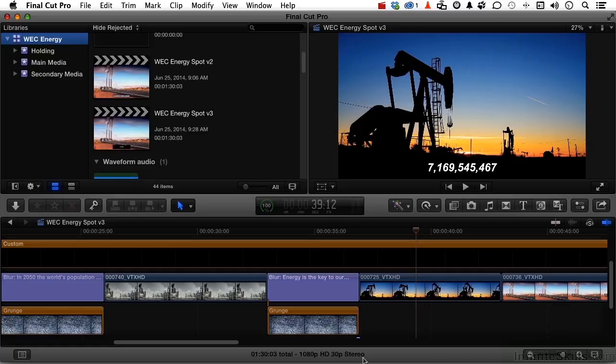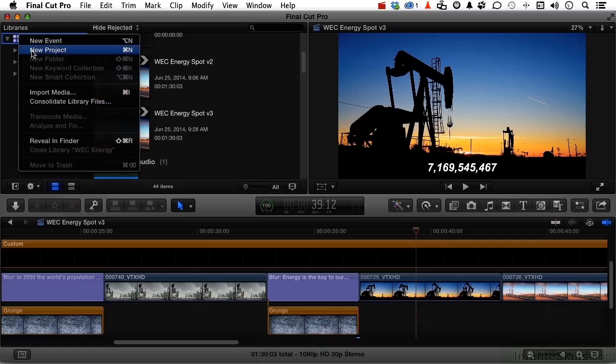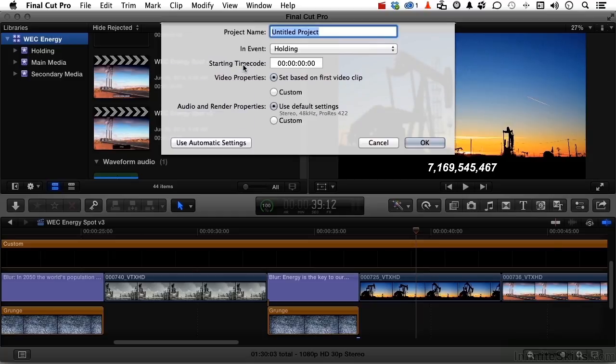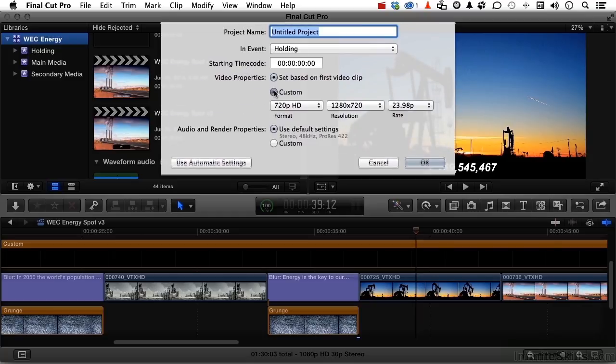Now remember what happens when you create a new project. Let's go ahead and look at that. New project. I have a choice of allowing it to do automatic settings. Now automatic settings say that the settings are actually determined by the first clip that you drop onto that storyline, that timeline. You can set them up right now. I can go into custom here and set them up.